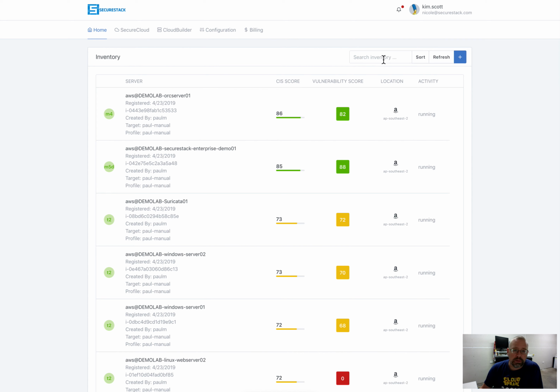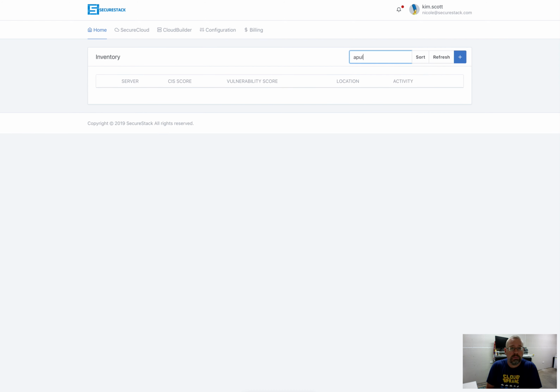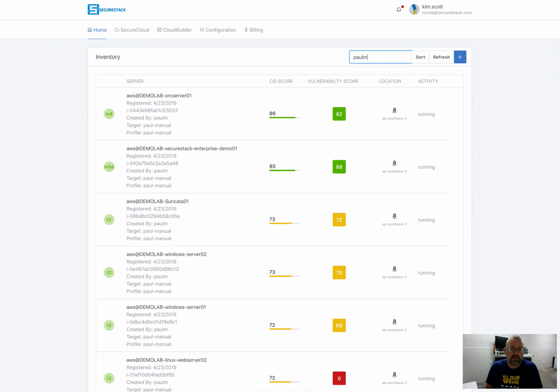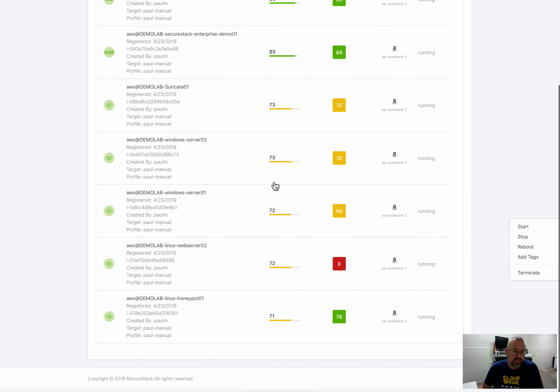A really important thing though is that we've given you the ability to sort on predefined parameters we've already built. Things like you can sort on security score, you can sort on status, so give me a list of the things that are running right now, which profiles you use, and so on and so forth, also location and cloud provider. But beyond that, you can also search for things like Paul. What has Paul built, right?